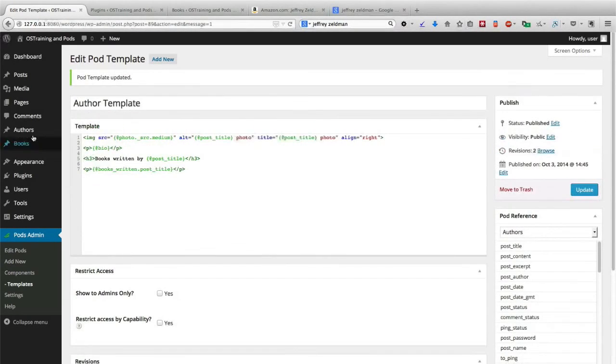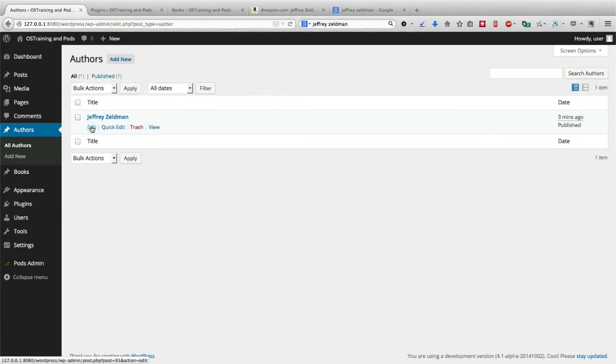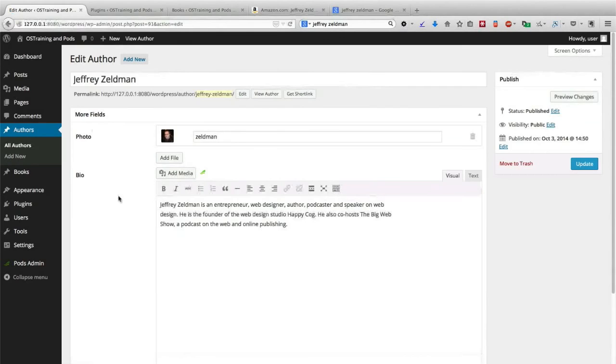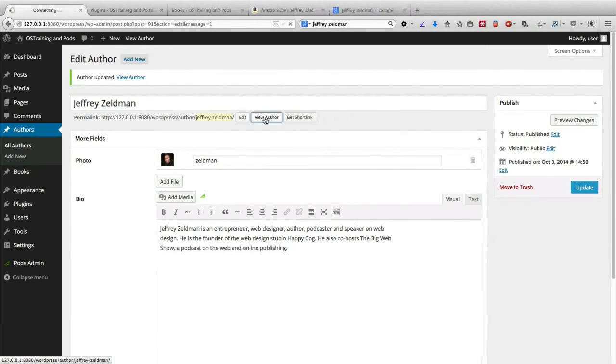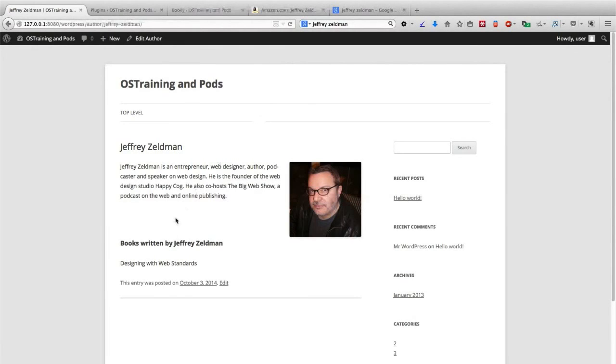Now I'm going to go back to authors. I'm going to edit Jeffrey Zeldman, and where it says books written down at the bottom, I can choose automatically from the books that I have on my site. He wrote Designing with Web Standards, so I can go ahead, click Update, click View Author, and there we go. There's one of the items that he's written.